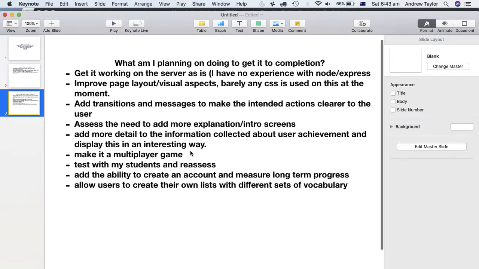Right, so what am I planning on doing to get it to completion? So this list, I probably won't get through everything on this list, but I should be able to do at least the first two thirds. So I'm going to start off straight away by trying to get the server side working. So just getting it working as is on the server. And I think I could improve the layout and visual aspects because I really haven't put any effort into that so far.